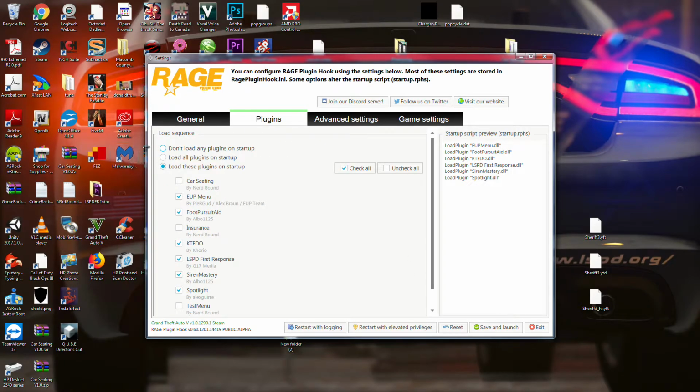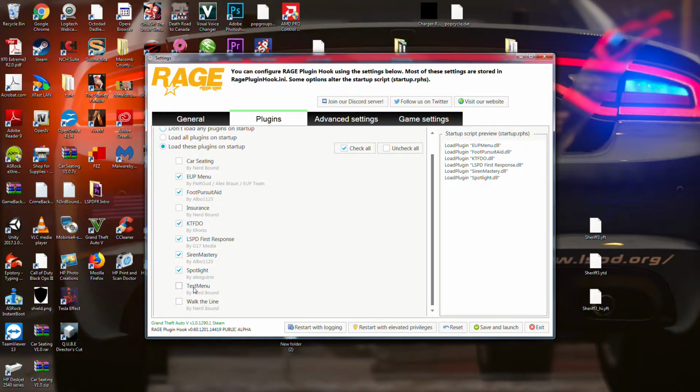And then we have our plugin section. Basically, we have don't load any plugins on startup, load all plugins on startup, or just load these plugins on startup. Obviously, I'm still making a few of these. Car seating, okay, so this one's different. This is the car seating plugin versus the script, and I'll show you the difference when we get into the game.